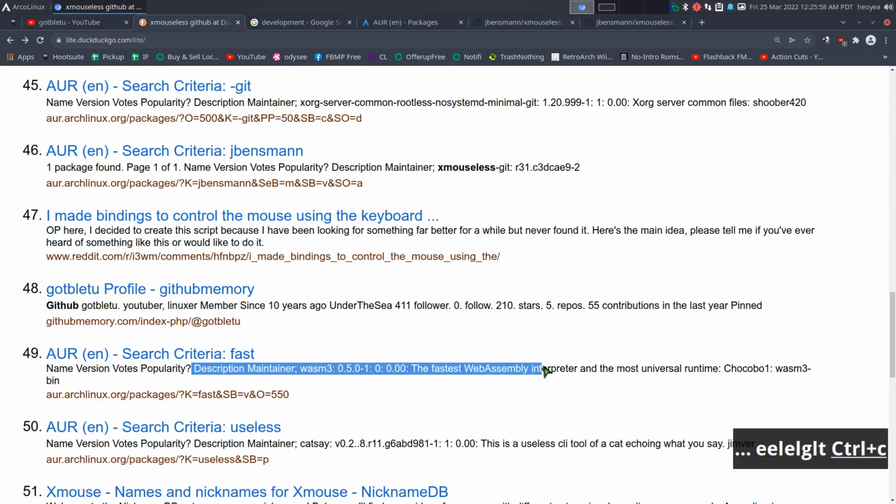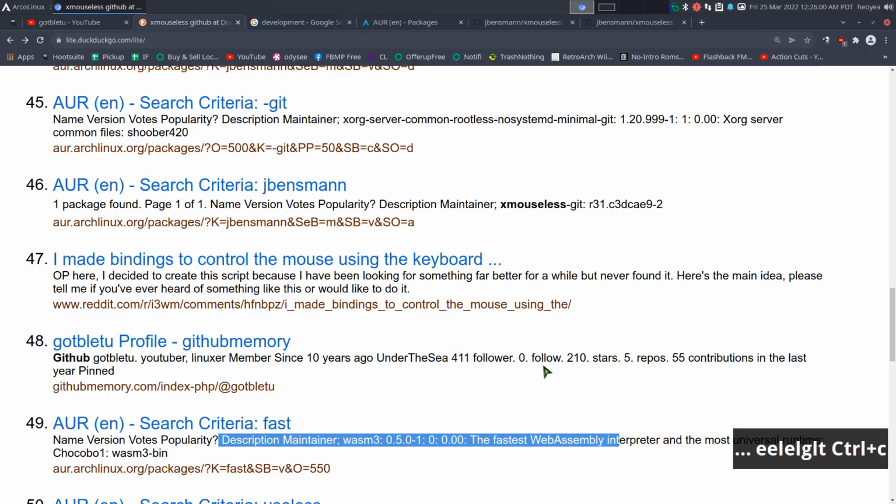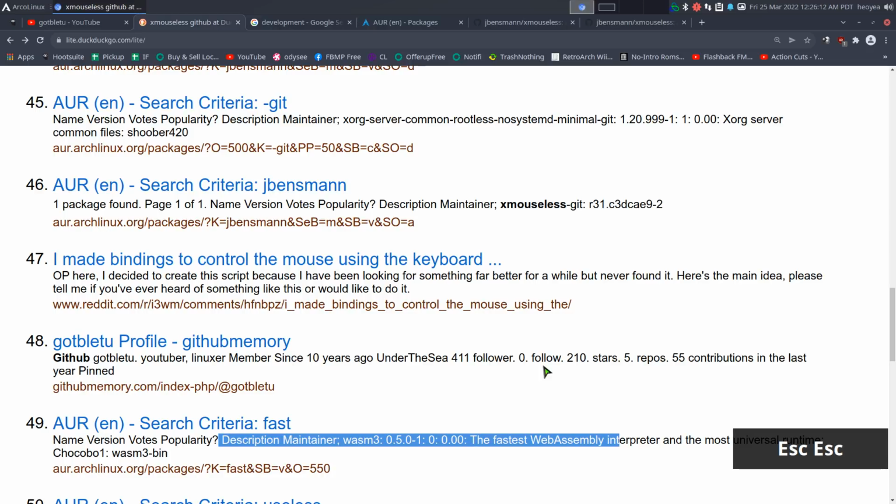Let that go, copy, and that's personally how I would use it. I just use it in combination with keynav and xmouseless. It makes it so that you can jump to a location quicker. And then after I jump to that location, I can just automatically be in my xmouseless program, and I can do clicks and all that.